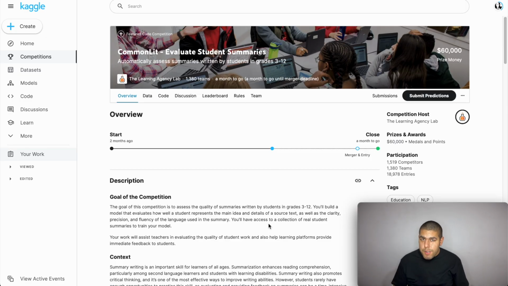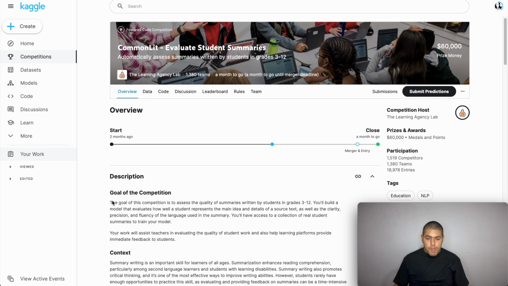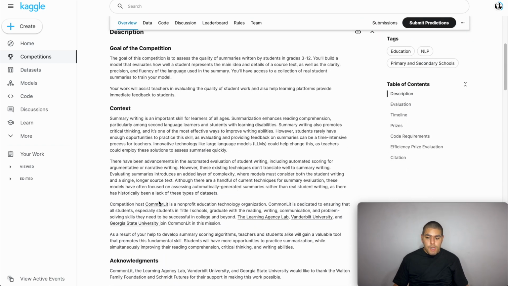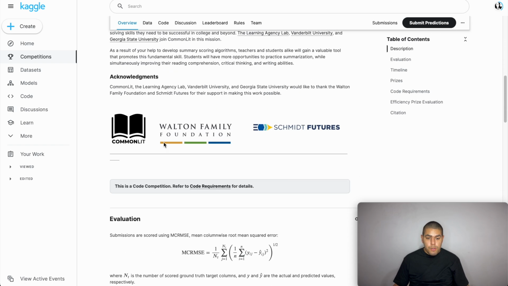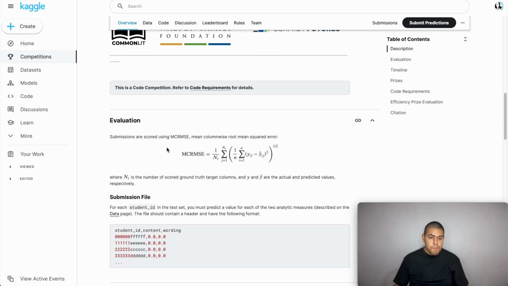Okay, let's start by reading about the competition. So the goal is to assess the quality of summaries written by students in grades 3 to 12. What we are going to do is basically assess the quality of summaries, so we can say that it is a regression problem. We have some context over here, like what it is for, what it is going to be used for, and some acknowledgements.